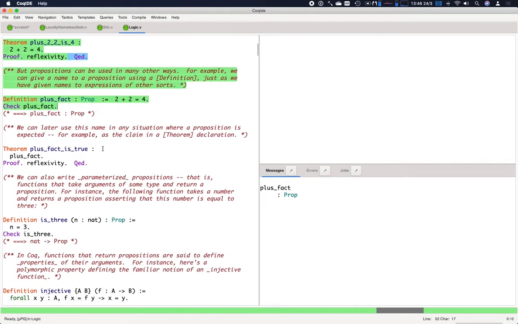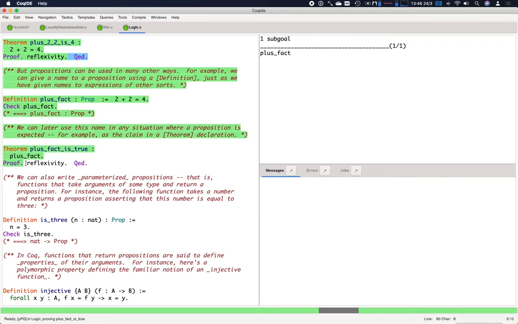So here, for example, we could say that this theorem is just plus fact, which is 2 plus 2 equals 4. So when we get into the proof, if we were to do something like unfold plus fact, we would see that it's just 2 plus 2 equals 4, and the reflexivity here will do that for us, so we can just prove that trivially as well.